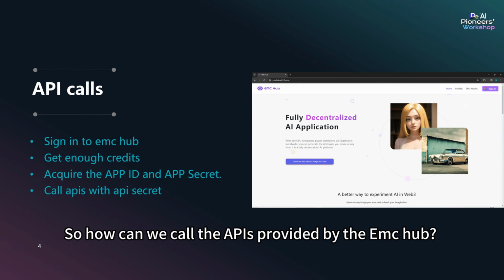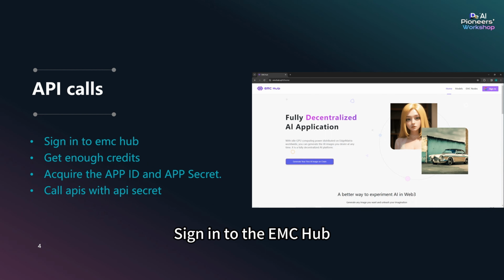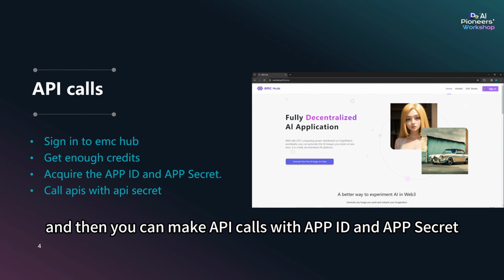So how can we call the APIs provided by the EMC Hub? In general, we can do this in 4 steps. Sign in to the EMC Hub, get enough credits, acquire the app ID and the app secret, and then you can make API calls with app ID and app secret.